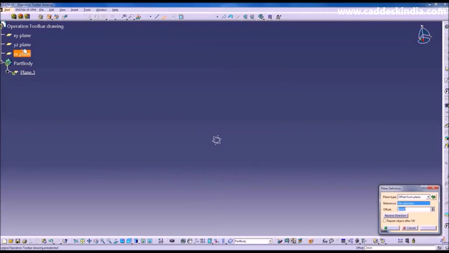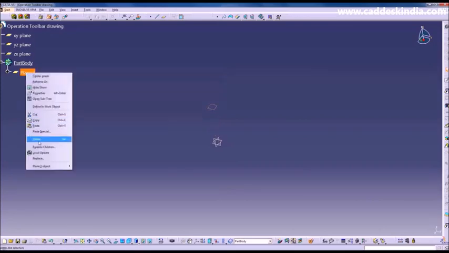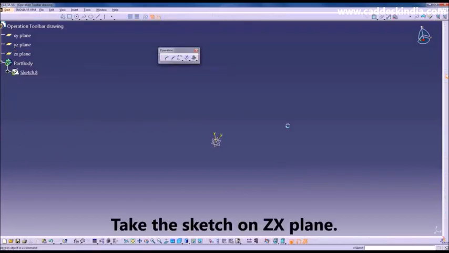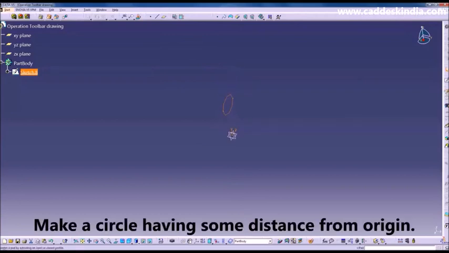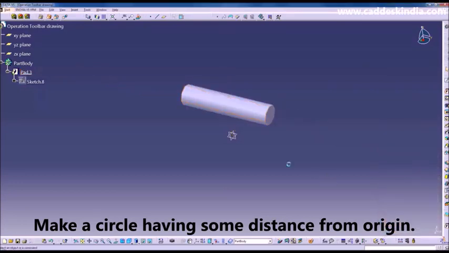Let's define another plane parallel to XY, again having an offset of 5 mm this time, and let's just delete this. I'm not going to define it. I'm going to take a sketch on the ZX plane, and let's make a circle and pad it. Let's make a pad, give it a distance of 5.